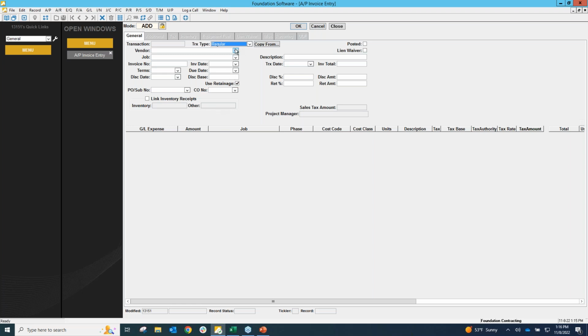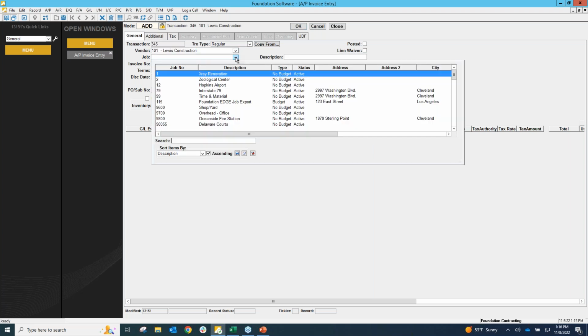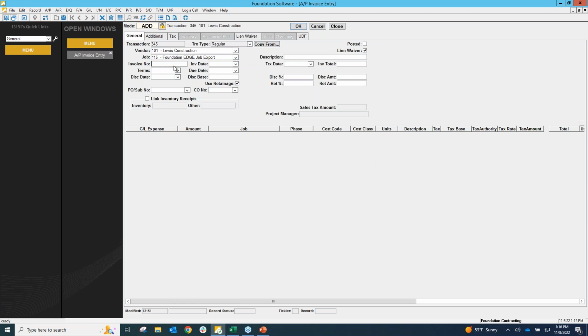They can go into the system and very simply choose a vendor, choose the job that it's attached to, put in their invoice number, invoice date, put in the amount from the invoice, and then they can come down here and list out that information again. So I can go ahead and go 115, and then you'll see that it only has phases, cost codes, and then the cost classes associated with those cost codes. So it's going to limit what cost codes they can see based off of what came from the estimate from Edge, which should limit mistaken entry and give you more accurate job cost and WIP reports.